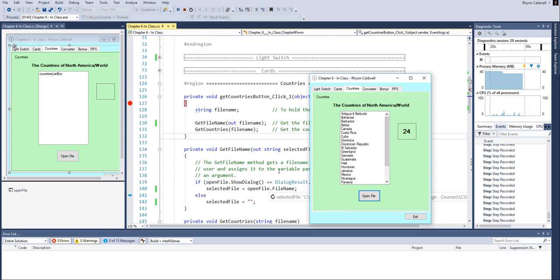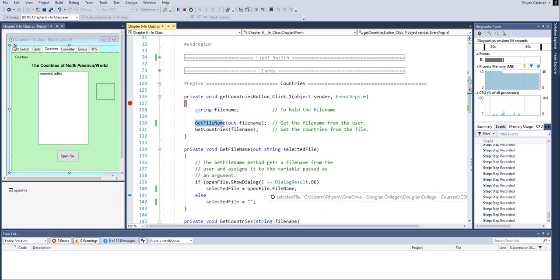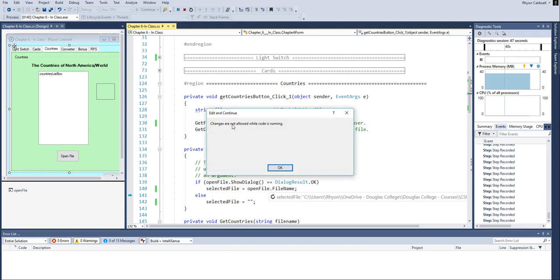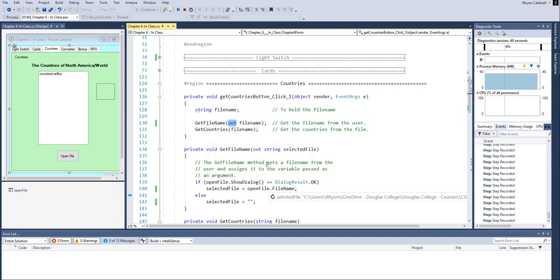I accomplished this using a modularized method called getFileName, and I got the file name by passing the file name as an out reference. I could not have used a regular ref. If I were to type in ref here, it would come up with an error. All right, so I hope that makes some sense. I'll see you in the next video.